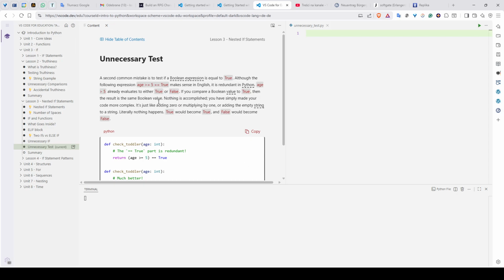Unnecessary test. Boolean, a data type that has one of two possible values, true or false. For example, the statement 5 is bigger than 3 would return true. Expression. An expression is a combination of values, variables, operators, and calls to functions that the program evaluates and returns a single value.